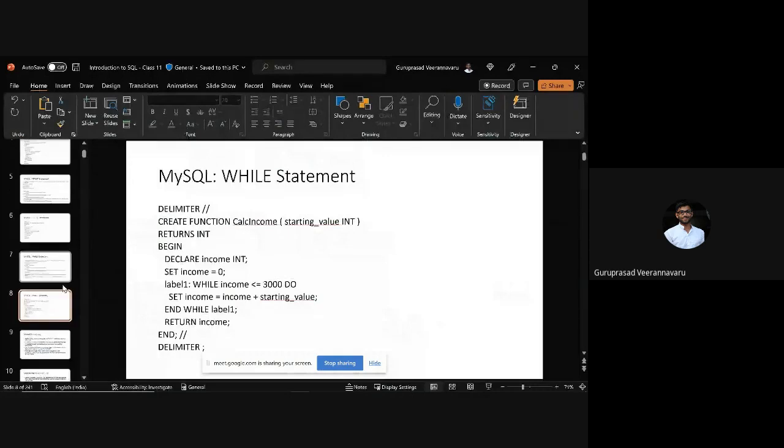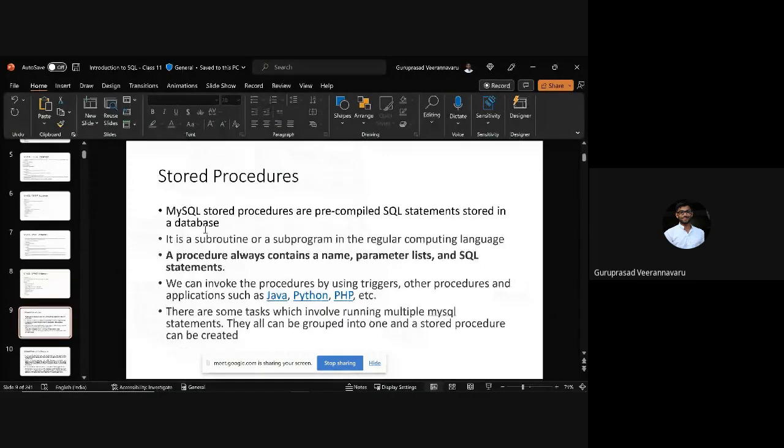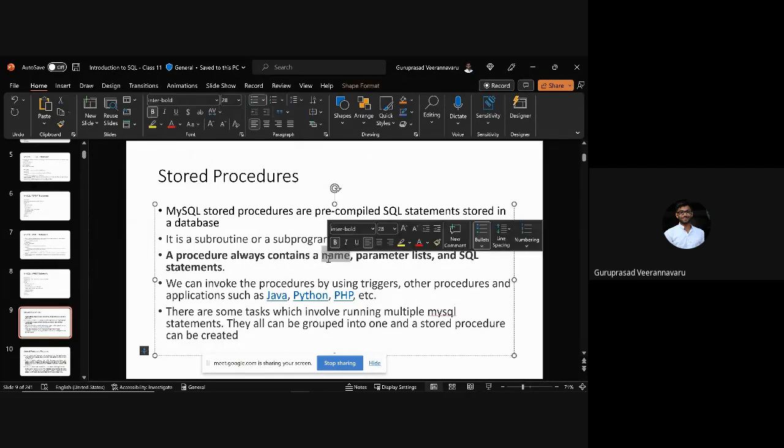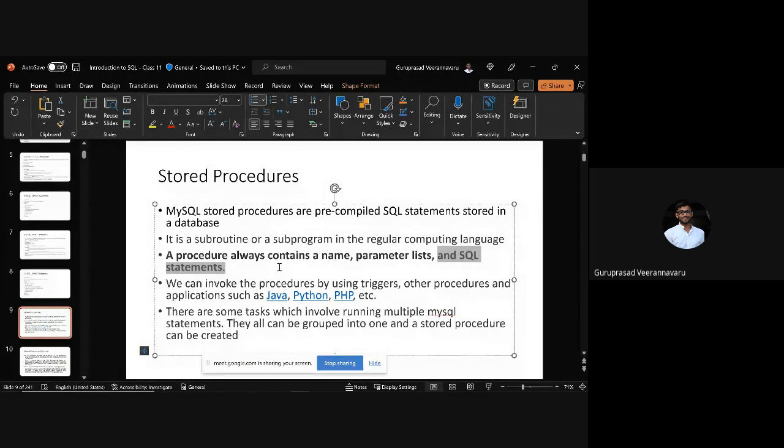Cool. So we discussed procedures are again pre-compiled statements. It is a program, regular computing language. It contains a name, list of parameters, in and out, and SQL statements. SQL statements are what we discussed. It can contain if, it can contain select, it can contain update, it can contain delete, all of them.